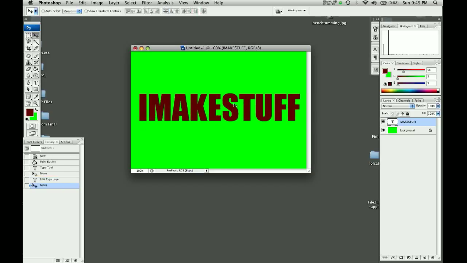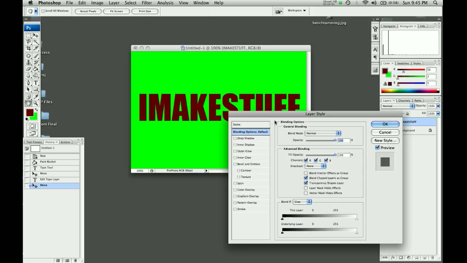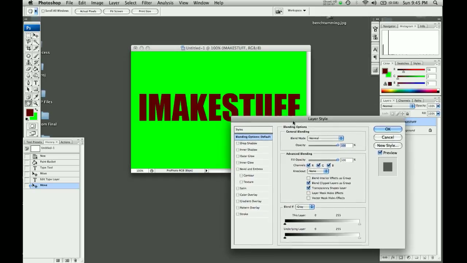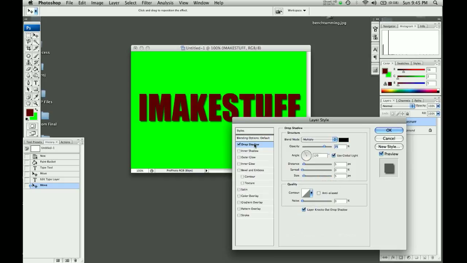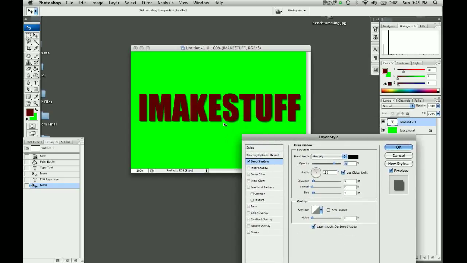Now let's say your boss comes in and he takes a look at it and he's like, I like it, but I want there to be a drop shadow and it to be beveled and embossed. Because that's the kind of things that bosses like. They like drop shadows. Give this guy a drop shadow. We're going to double click on the I Make Stuff layer to the right hand side to bring up the layer style palette. And drop shadow is one of the options listed here. Give that a click. Do you see that drop shadow pop back in there?